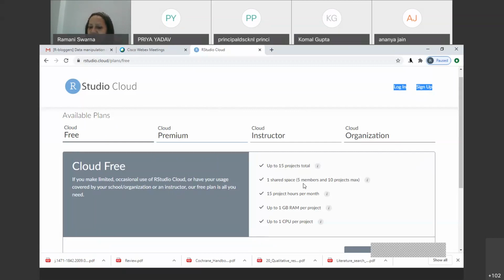One shared space, 5 members, 10 projects maximum, 15 project hours. So can you see now they have given to you up to 1 GB RAM per project. However, the smartest way is that if you can increase the RAM, and we all know how to do it, and I don't have to tell you, you can cleverly outbeat them and you can use this particular space as much as you can. Now, I'm doing so many things and they haven't yet stopped me. Now, up to 1 CPU per project. So that is also being given.